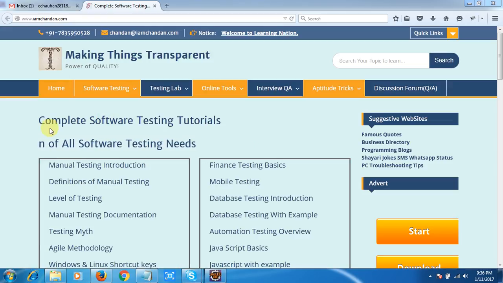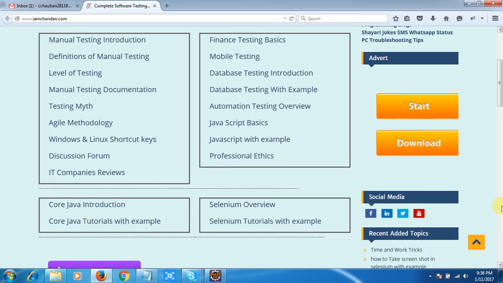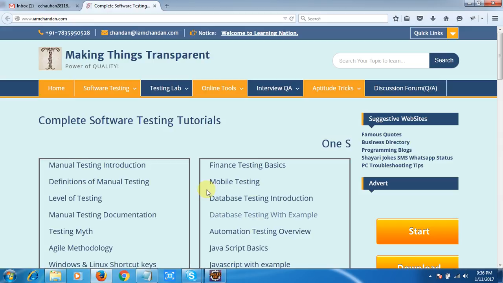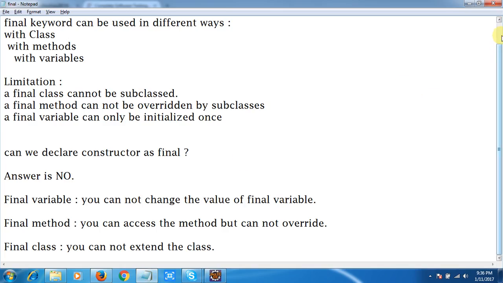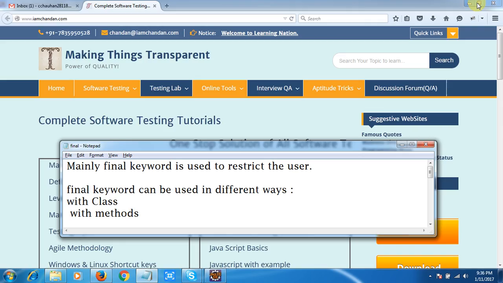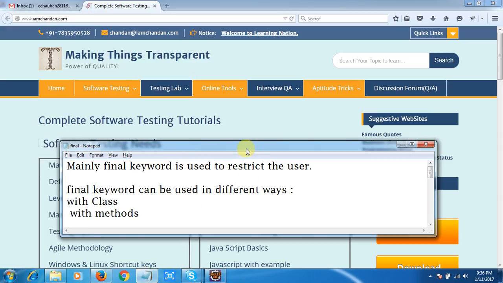As I told you, my previous tutorial was based on the static keyword. If you have not seen it, please go through it. So what is the final keyword and how to use it, I will discuss all these things here. The final keyword is mainly used to restrict the user, meaning we are saying to the user, you cannot do this thing.